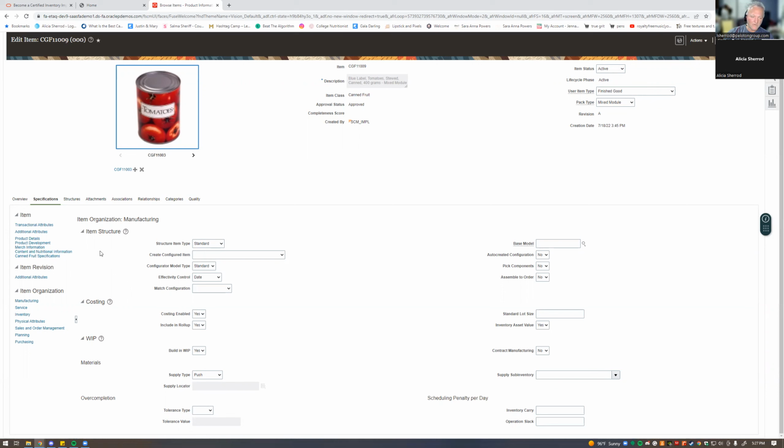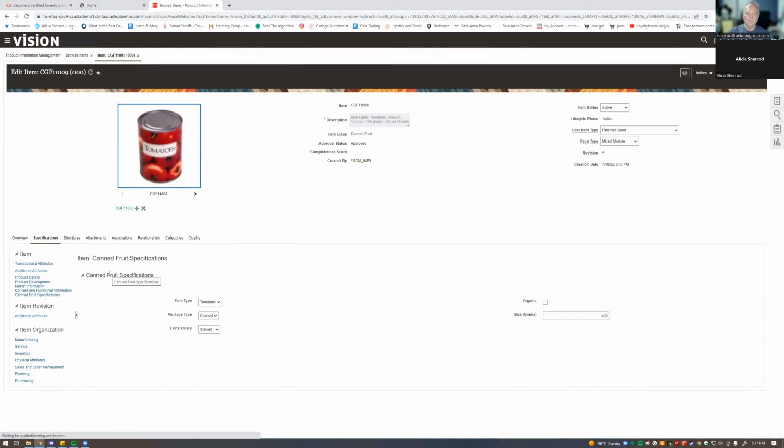So click on where it says canned fruit specifications. Not only did they build this link to the data that you see here, they also had to build all of this information. So they set up a fruit type. They put in a list of values so that you could select from that list. Same way with package and consistency. And over where it says organic, they put a checkbox there, and they can either check it or not check it. And I'll show you how to set those up.